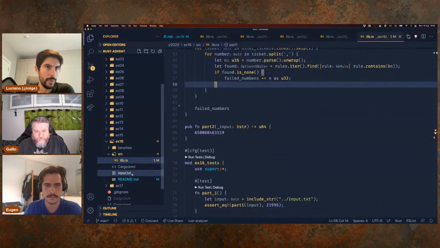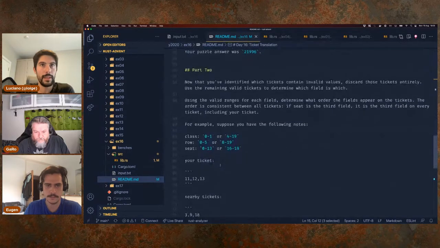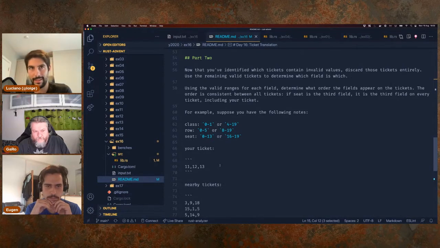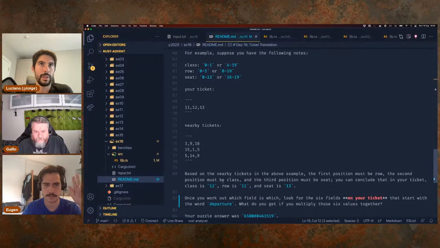Now, part 2 is a little bit more complicated because it says that now we need to figure out what column is what. Just by looking at the numbers and the rules, we need to extrapolate by exclusion which column represents which field. I think it's easier if we look at an example here.